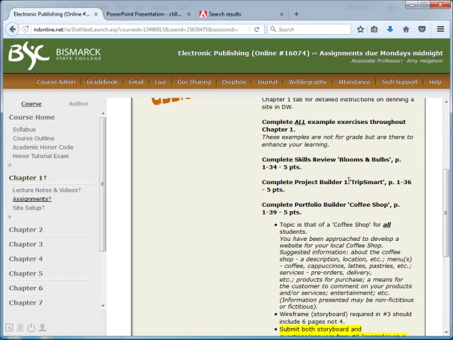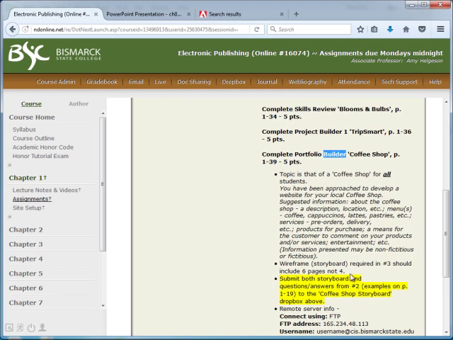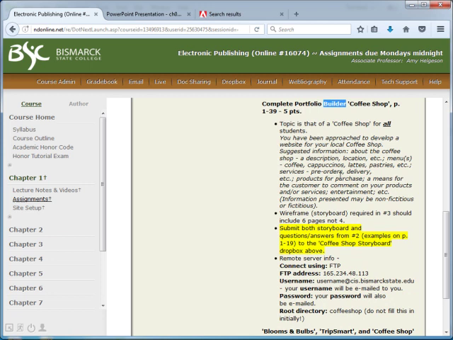And then we have Trip Smart, which is Project Builder 1, which is on page 36. We do not work with Caroline's Creations, and we always work with the portfolio project. I guess I should update this to say project and not builder. And that's on page 39. So you always want to check this for the portfolio project, because I do clarify directions as well as modify some of the directions. So again, for this one, you want to make sure that you set up your site through Dreamweaver, use all the connection information, create the storyboard, and answer those questions.